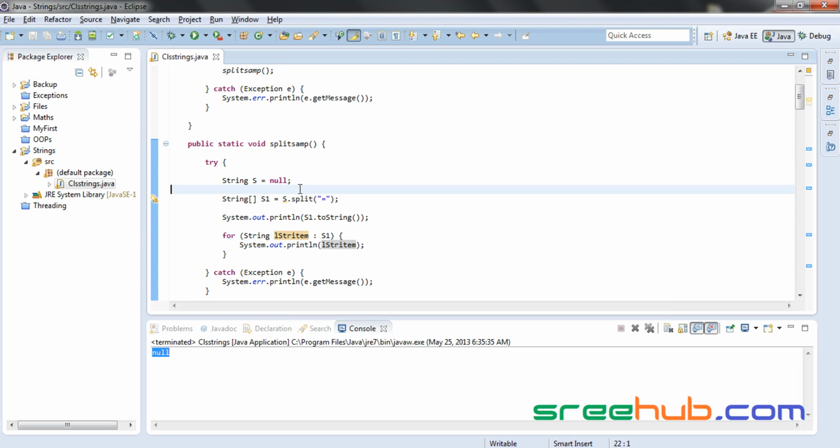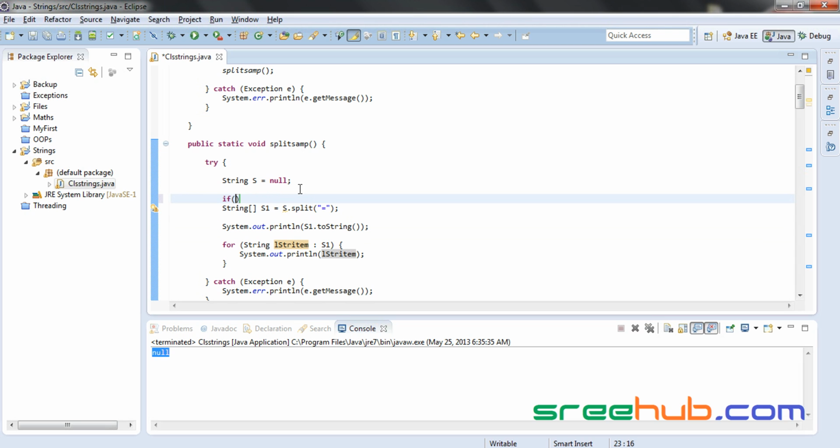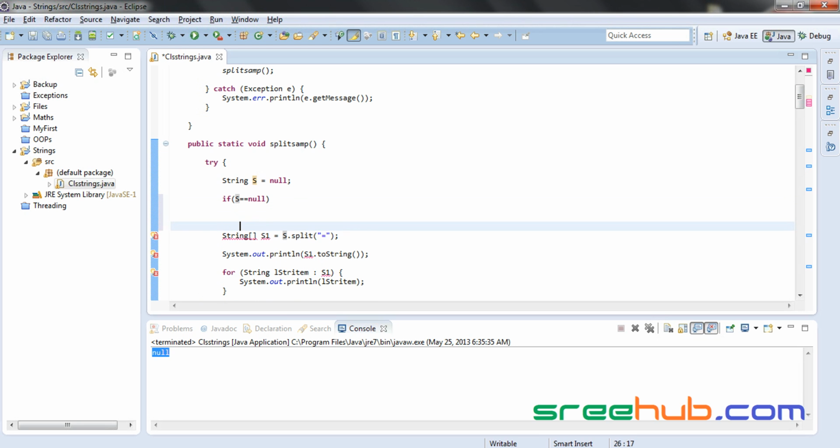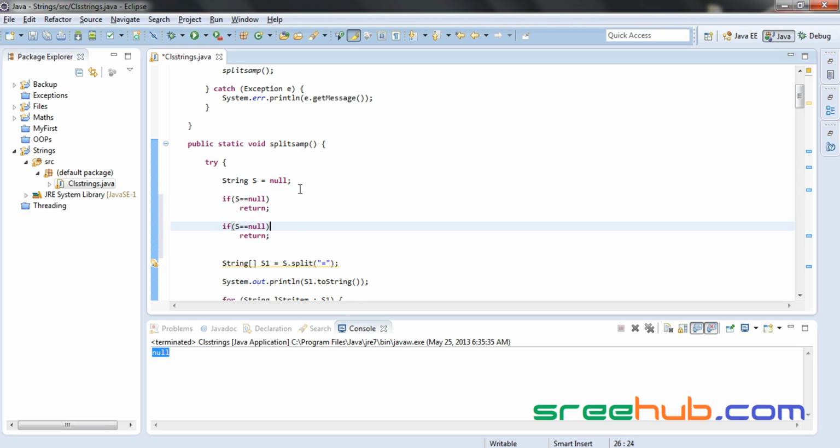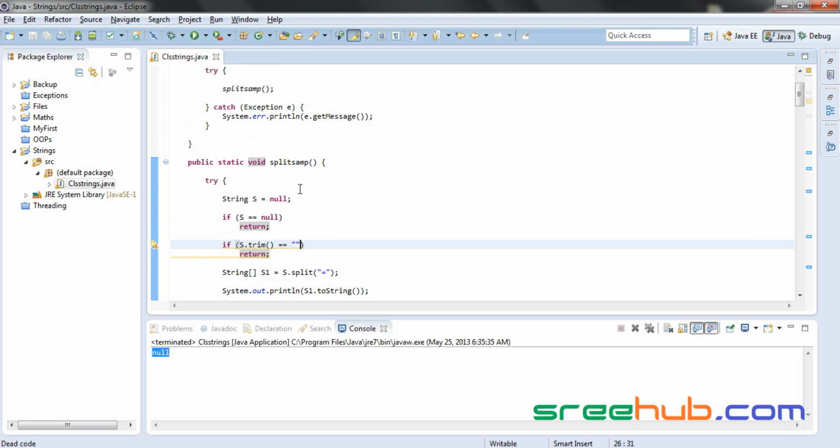So before splitting, always try to check something, which is if s is not equal to null, or you can just say if s is equal to null, just return. That's it. Or even if s dot trim is equal to a space or no value, then also return it.